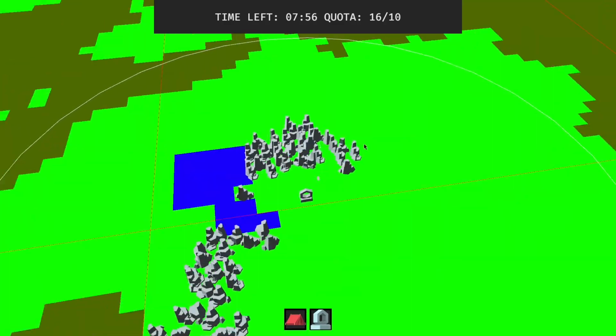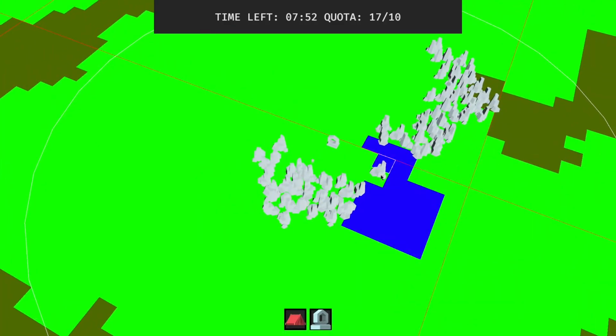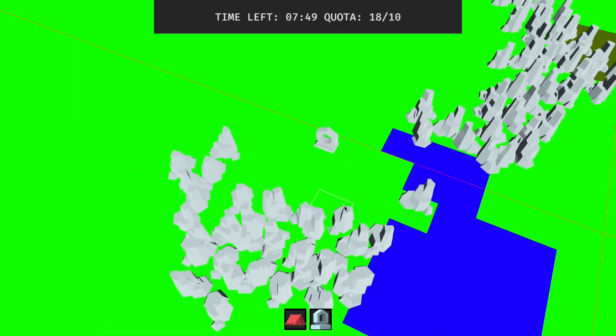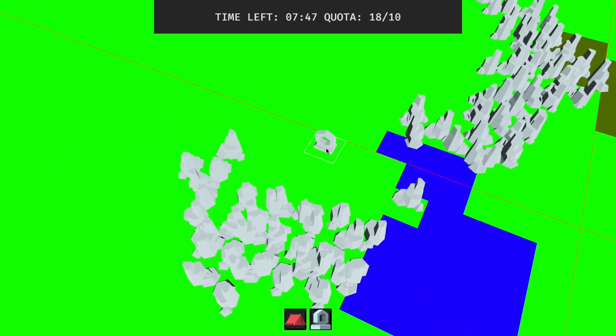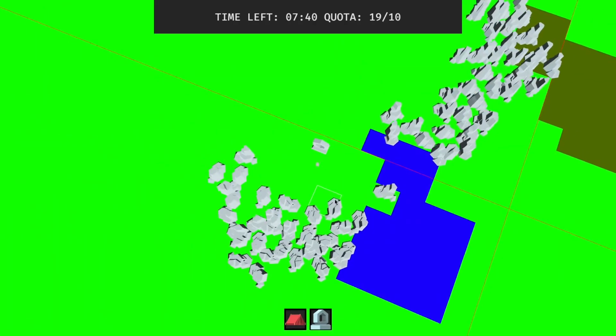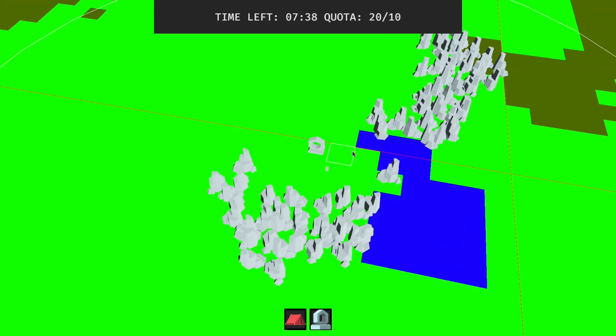So I guess that for now we have the main logic of the game, right? You have to place buildings to get resources and to pay the quota. And probably the first thing that I noticed is that maybe the resources are way too simple.